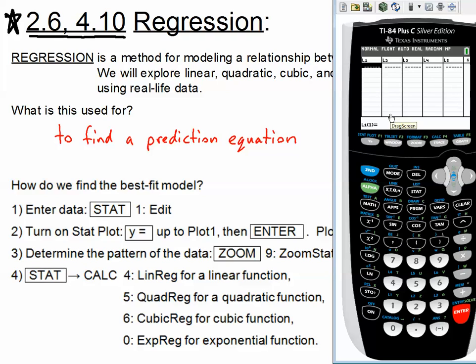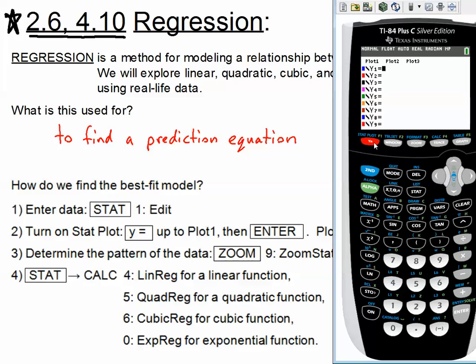Once we have our data, what we need to do is figure out what pattern it is. So we're going to go to y equals, and we're going to turn a stat plot on, a statistics plot. When we push y equals, you can see that there are actually 3 plots on the y equals screen, plot 1, plot 2, and plot 3. If we want to turn any one of them on, we would press the up button, and then we can choose whichever plot we want. I, of course, just choose plot 1. To turn it on, we push enter, and then it'll be darkened. That means that it's on.